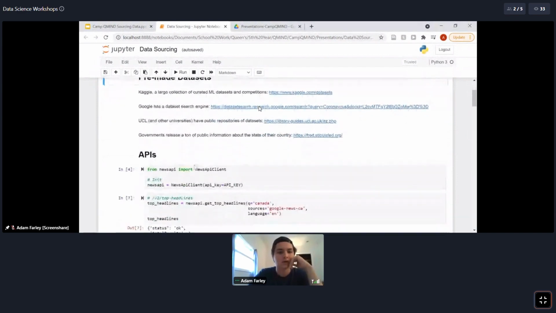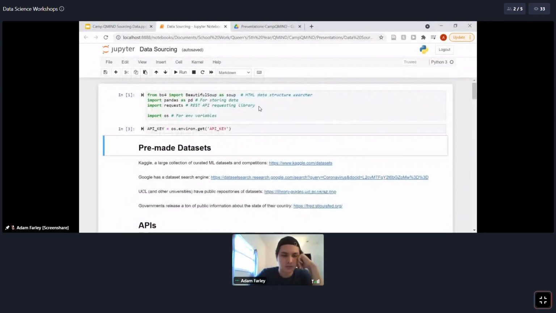Cool. So just before we get started, we're importing some stuff here. We're going to be importing this thing called Beautiful Soup. Beautiful Soup is a library, one of the most popular web scraping libraries. And what it does is it just allows you to pull HTML data into a variable in your Python script.